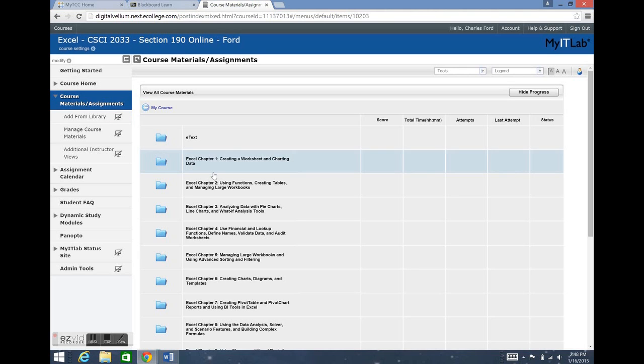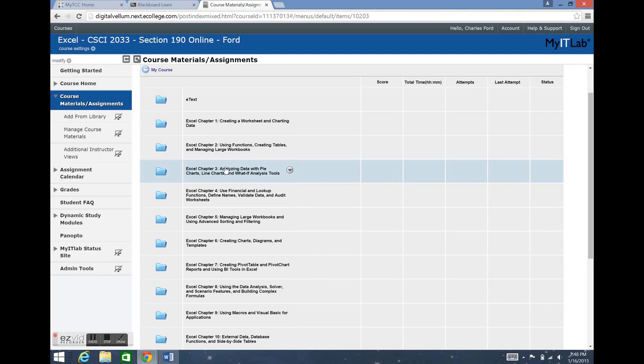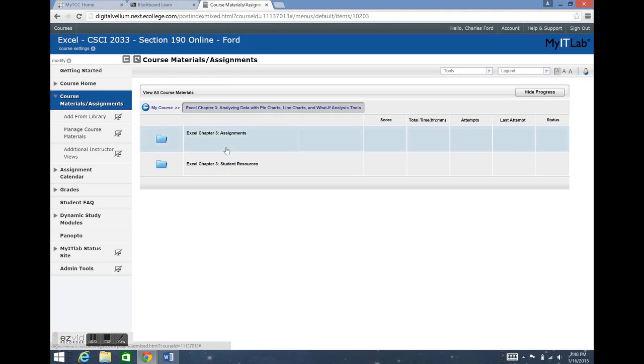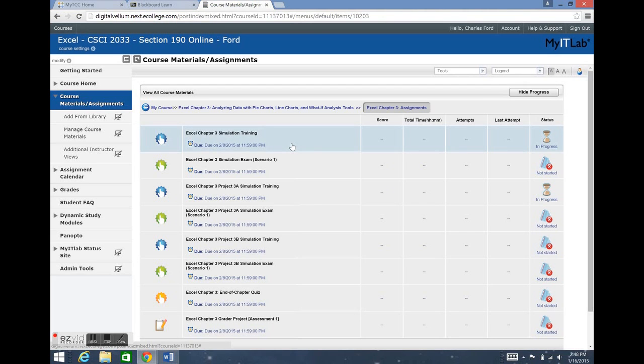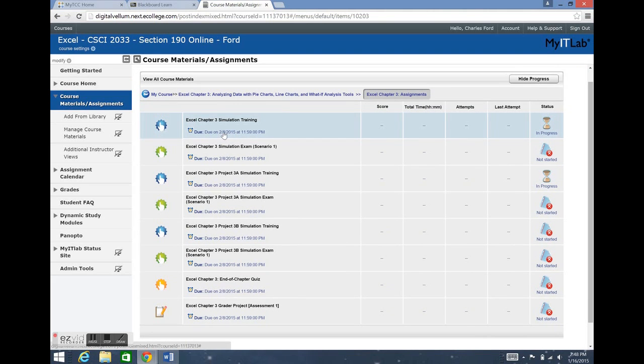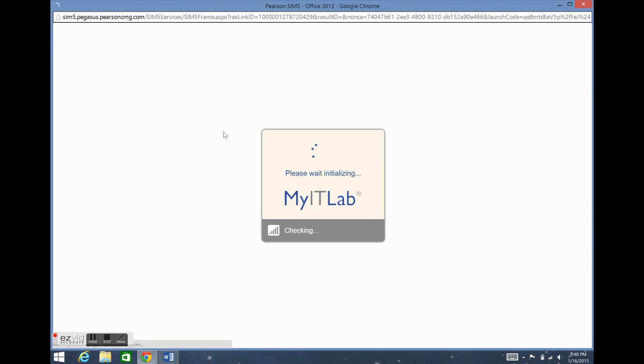Notice that there are folders located on the right side of the screen that have chapters that correspond to each chapter number. For example, I'm going to click on Chapter 3 to go into those assignments. Then I'm going to click on this Assignments link to go to the particular assignments located within that folder. Each of the assignments here should be done in the order in which they are presented. In order to work on an assignment, you need to click on that particular assignment, and then it will pop up in a new window.